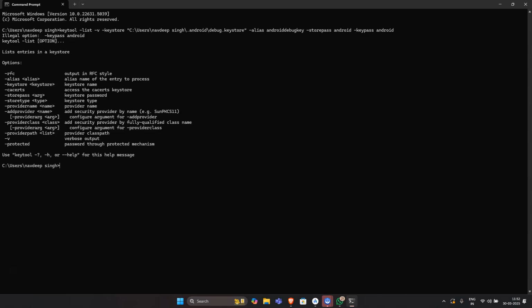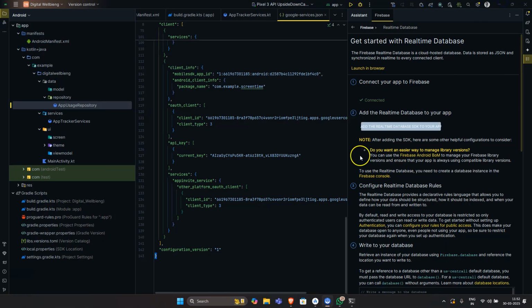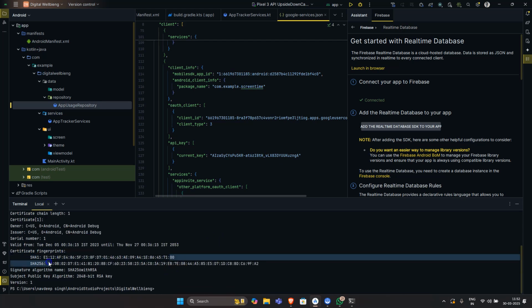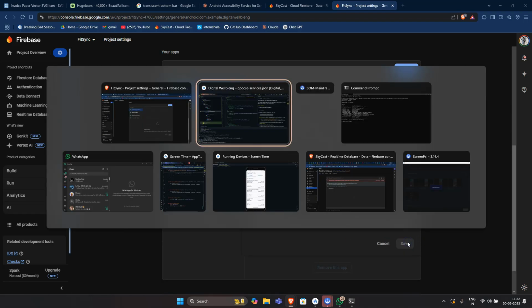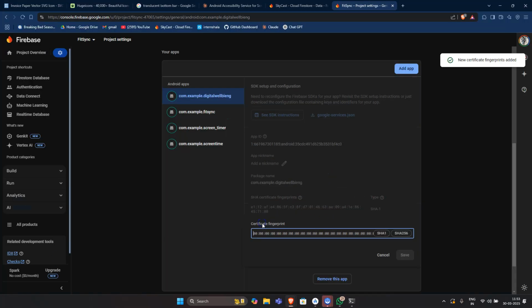Okay, this says something. Okay, let me come to my Android Studio, and inside the terminal, let me try this thing. Okay, I have my keys. So what you need to do is copy your keys and paste them inside your application, and then let's paste the SHA-256, add fingerprint.